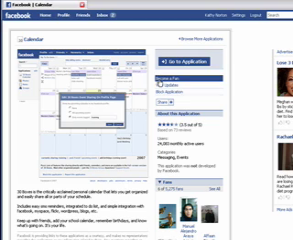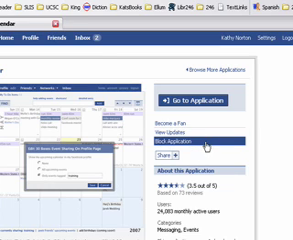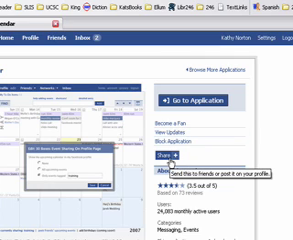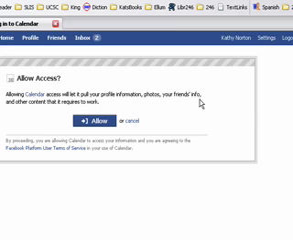Some other things you can do from this page are become a fan, you can view updates about the app, you could block it, and you can also share the application with your friends. But for right now, I'm just going to go to the application. It takes me to a permissions page, and I'm just going to allow that.